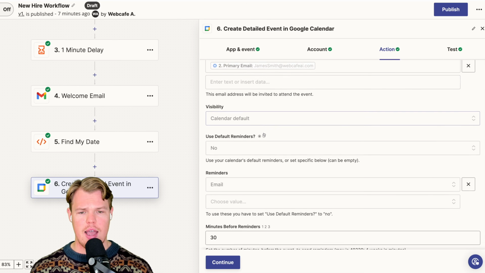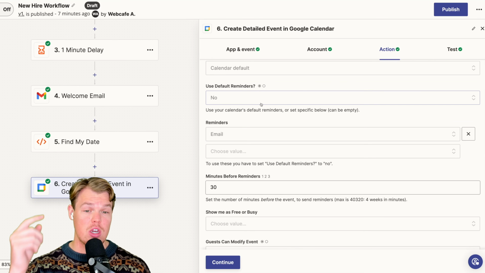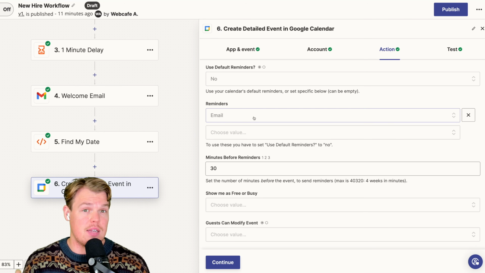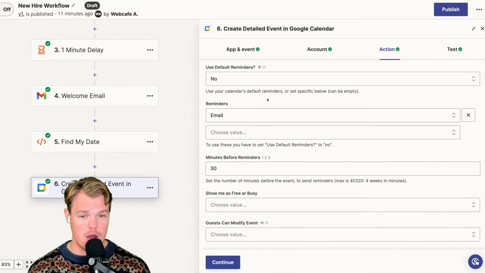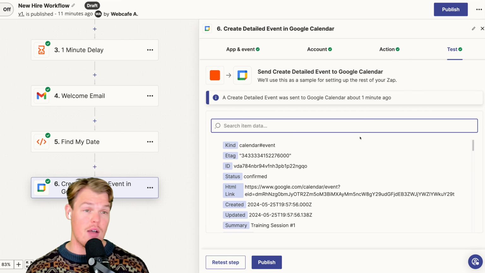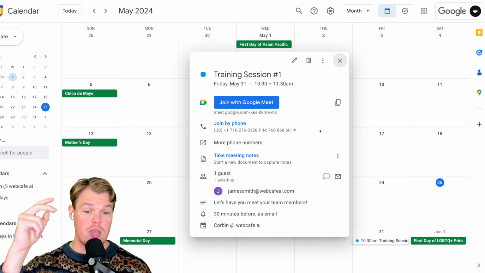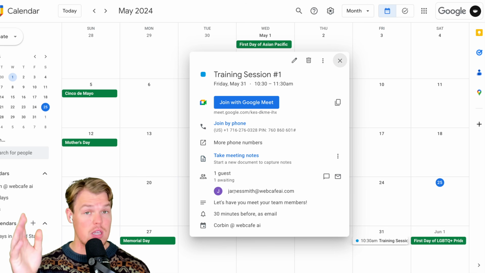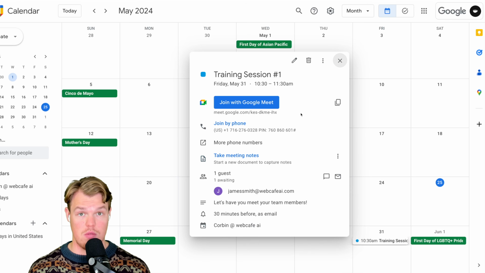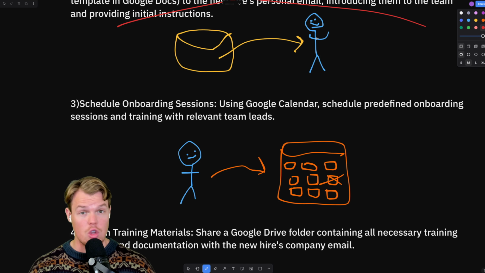We can also add when they get reminders. So we either can use the default reminders or set specific types of reminders. So we're going to do email. We're going to remind the new hire 30 minutes before this event occurs. Once all that's done, I've already tested it. Boom. We got our training session number 1. We have the attendee that has been invited, the email we created earlier, and we're good to go. Let's proceed with the next step here. So you could have added more team leads there.